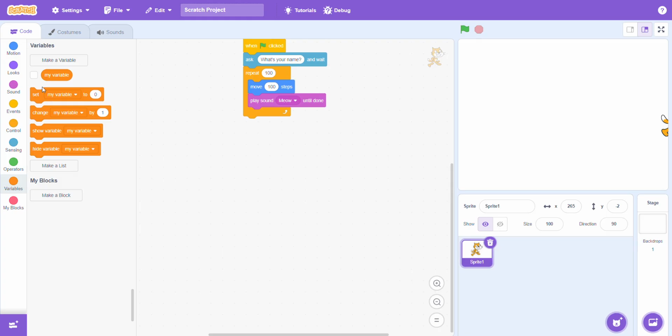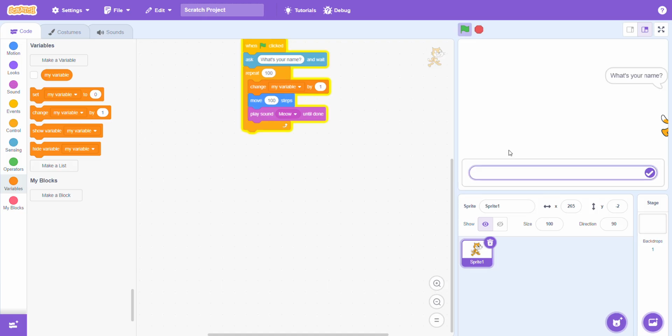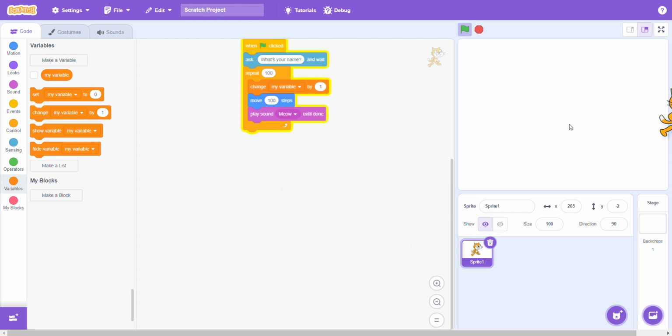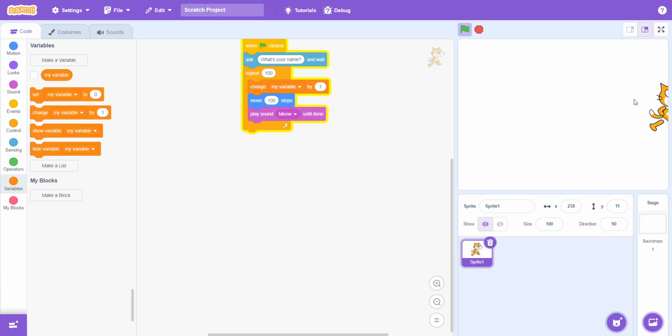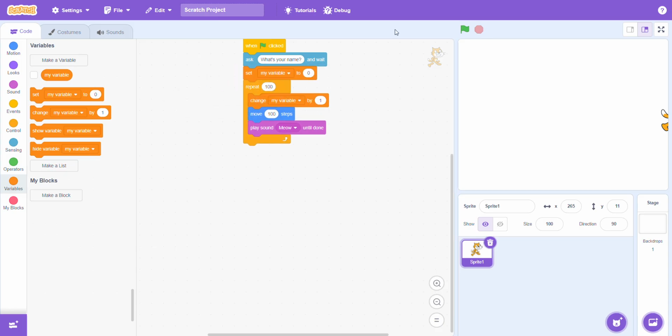So now if I click here, if I come here and say repeat 100 and change my variable by 1. So now if I click it and I say my name, Paul, again, it will change my variable by 1. But firstly, I made a mistake. I don't think you saw that. I was supposed to set it to 0, then I add it.